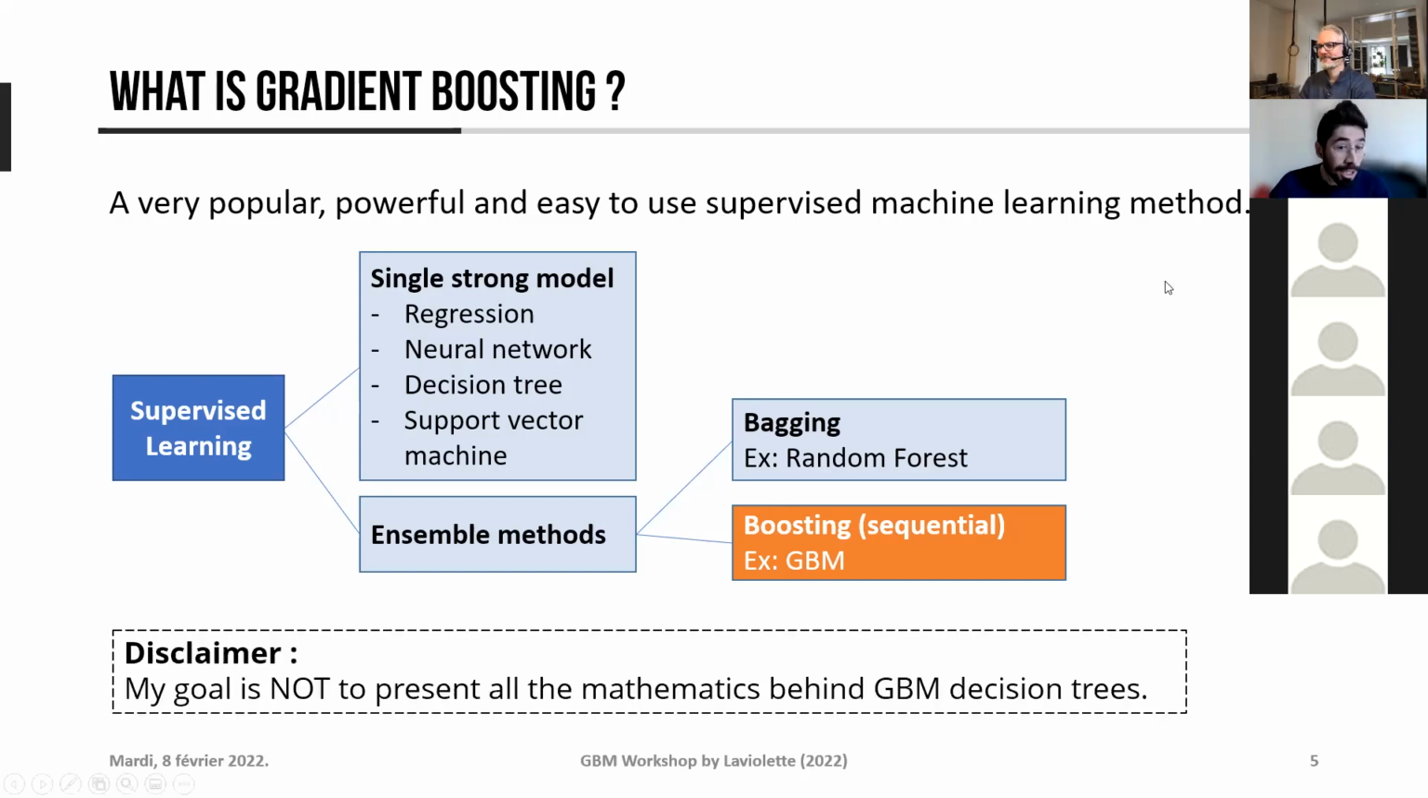All right, so disclaimer. Today, my goal is not to present to you all the mathematics behind GBM decision trees. For this, I refer you to the books and papers that have been written about this. They're going to be much better than me at explaining the mathematics behind. I'll try to summarize it for everyone to understand, because I don't know everybody's level in maths. Some of you are probably much better than I am anyways. So I didn't want to get into this.